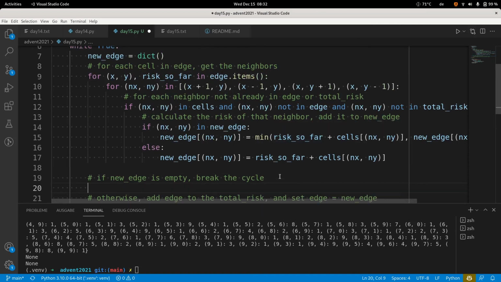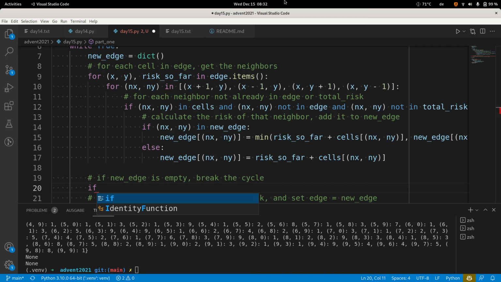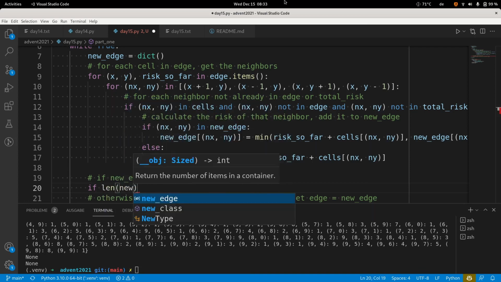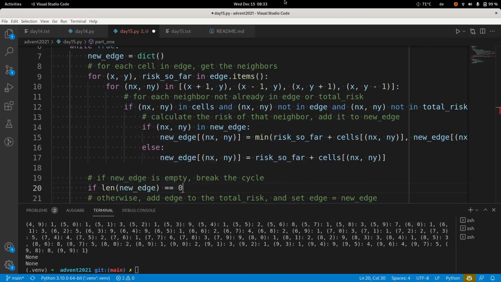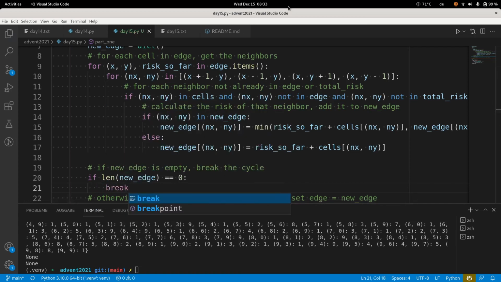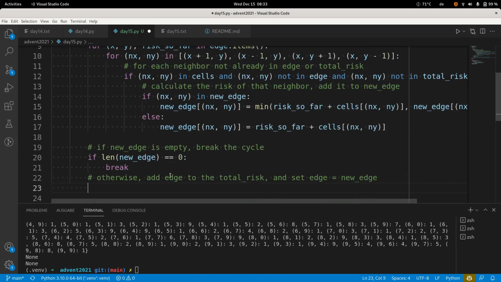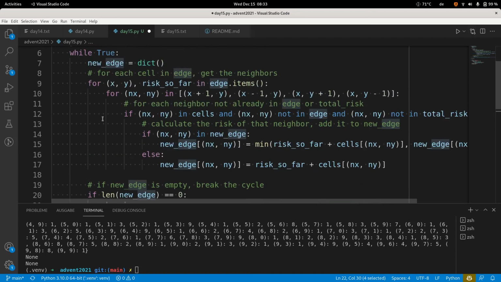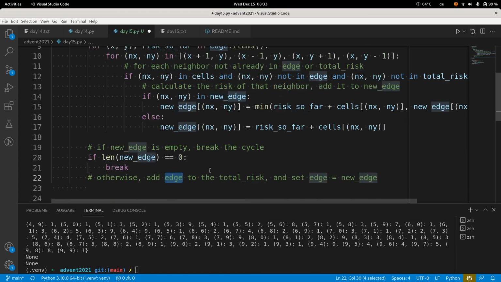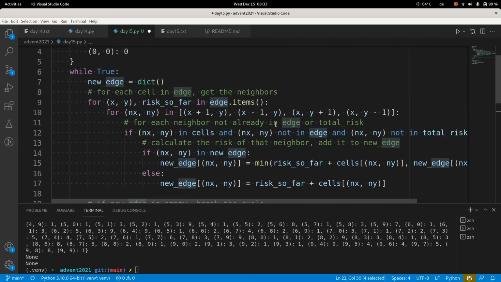If the new edge is empty, break the cycle, which is correct. So if we didn't find anything, there is nothing to explore. We finished processing the problem. So we say that if the length of new edge is equal to 0, then break. And now we have to add the edge to the total risk. So here we have to iterate over the edge, not the new edge, but the previous edge, so the one we just completely explored, not the one we are going to create. And we simply add these cells to the total risk.